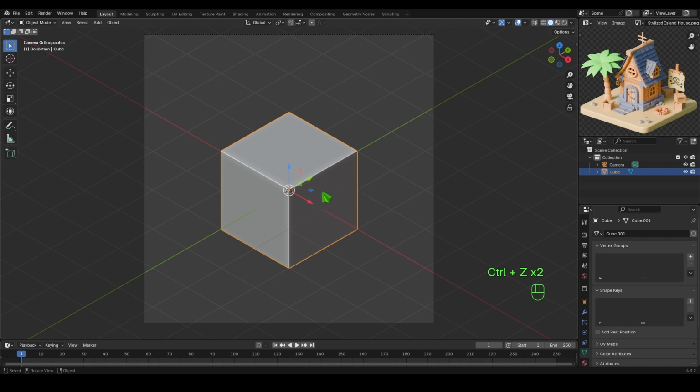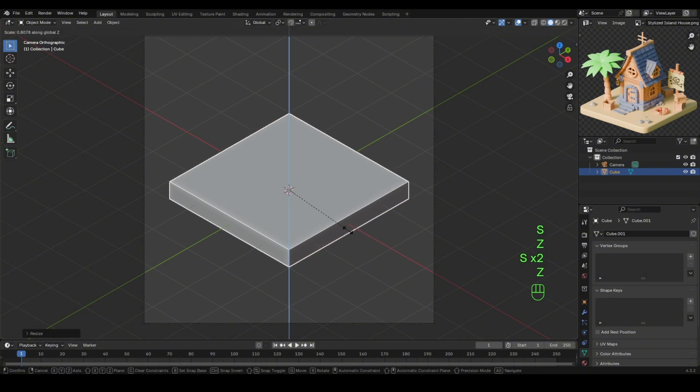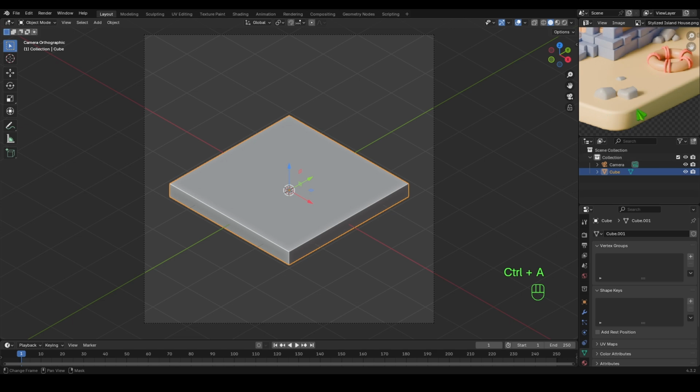All right, so now let's select our cube and scale it. So we're gonna start from this ground. Okay, I think this, let's scale it down a bit also, something like this, and apply scale. And you see it has these beveled round edges.